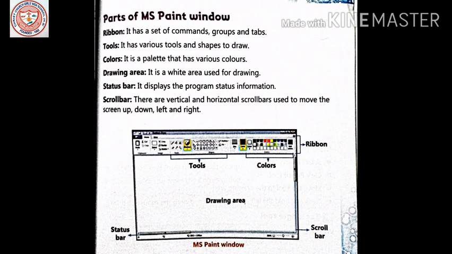Next is tools. It has various tools and shapes to draw. You can see here this is a toolbar. It contains various shapes and tools used to draw. The next is colors. With the name only, you can understand that it is a palette that contains various colors.